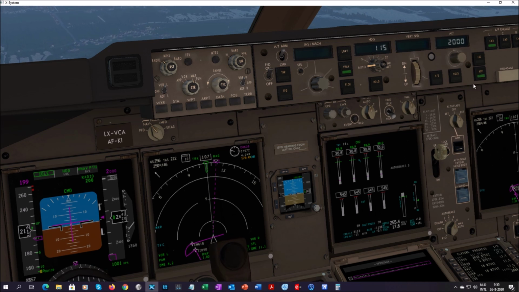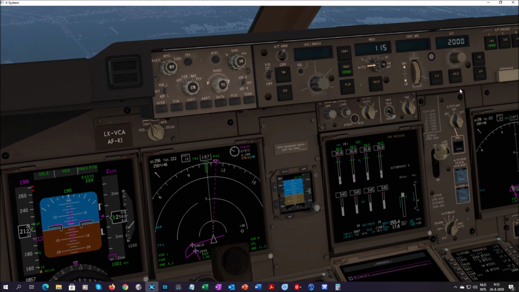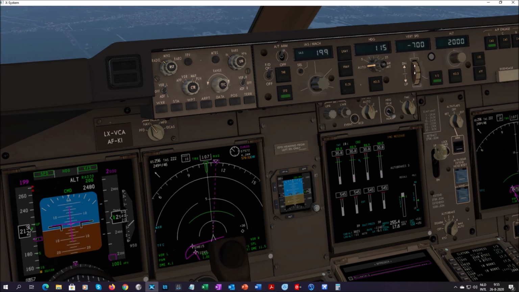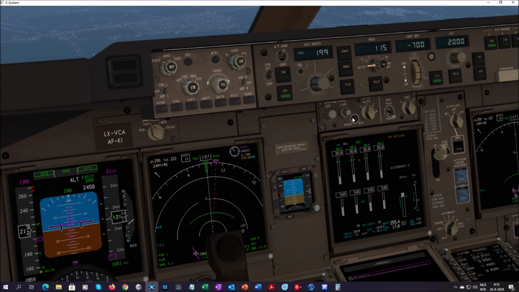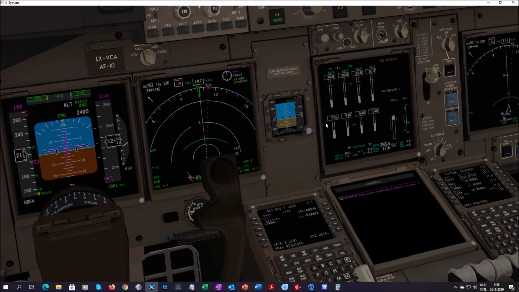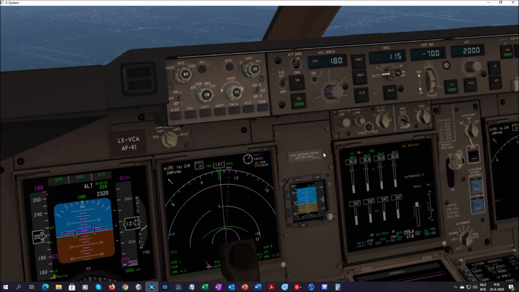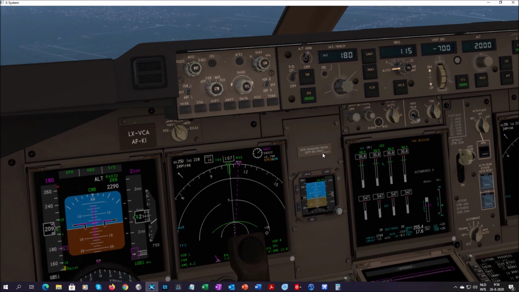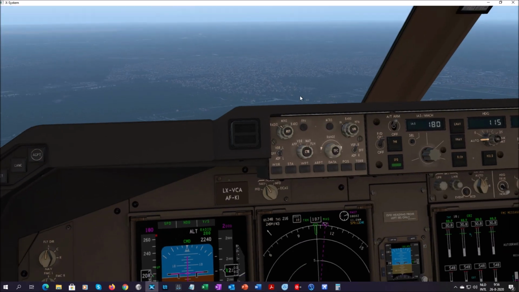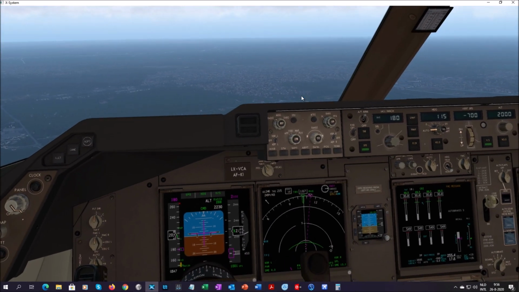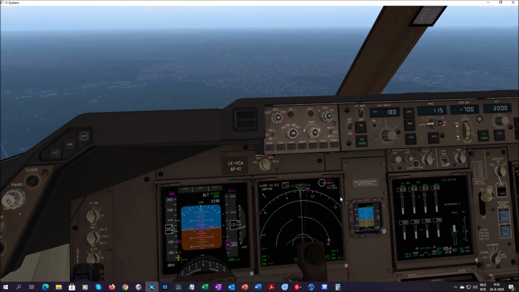We can basically descend with a vertical speed of 700 feet per minute. Nice and easy. And we can reduce the speed to 180. Set flaps 5. The amount of wind, 43 knots, that's incredible.